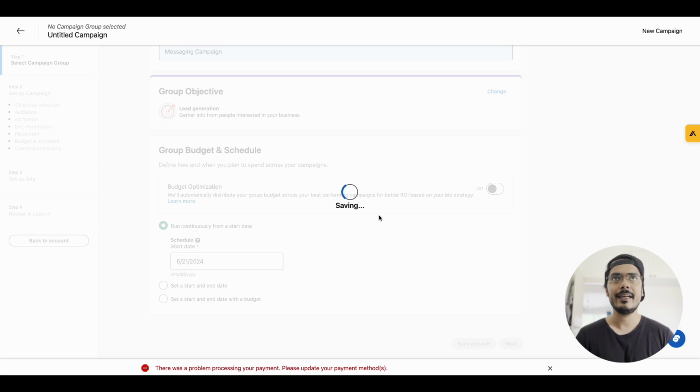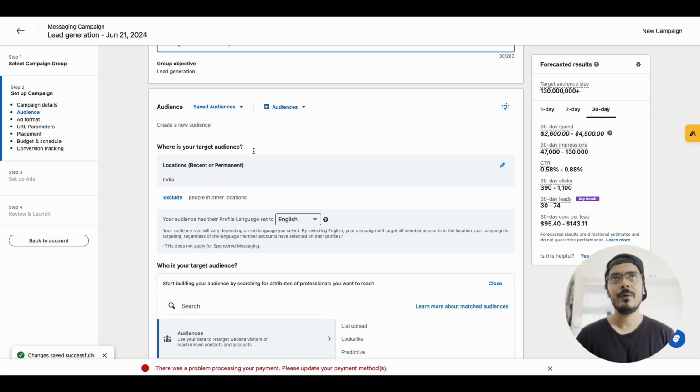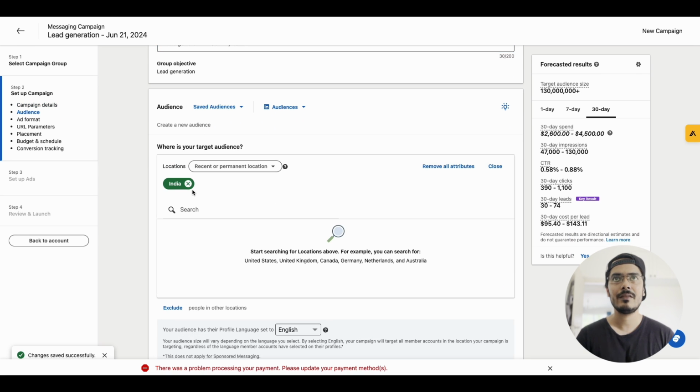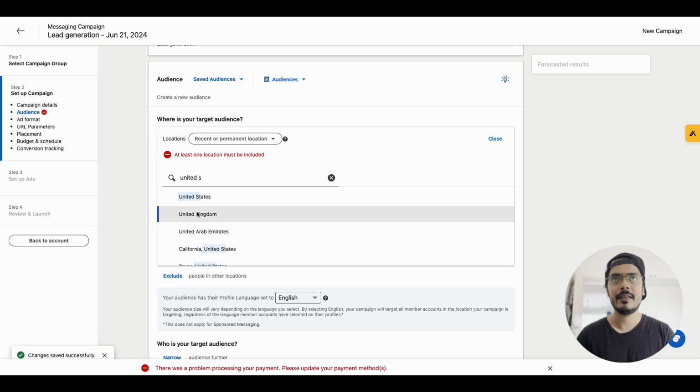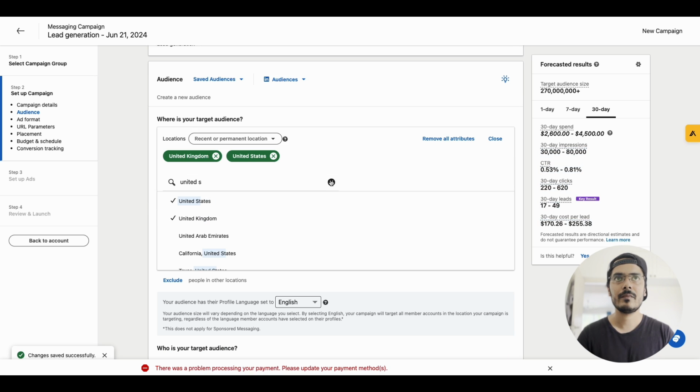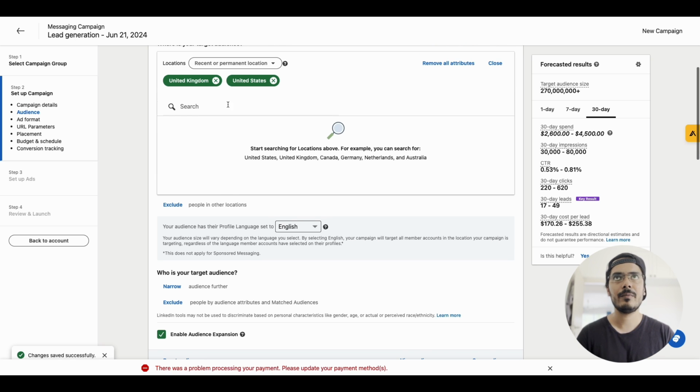Let me click on next. So we've gone ahead and set up our campaign objective. And now we'll go ahead and set up the campaign. All of these things is what we have to fill out. The campaign name is lead generation. I'll leave it at that. We can look at the target audience. So you can change this. LinkedIn has pre-selected India for me since that was the last ad that I ran, but I could change this to, let's say, United Kingdom, United States. You can specifically choose the language that you want to target. And from here on, you could start narrowing your audience further or excluding people from this list.